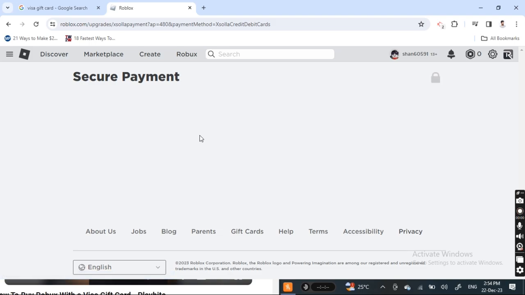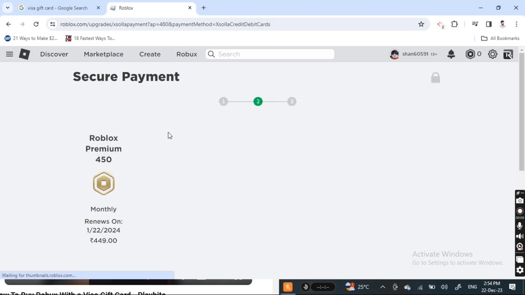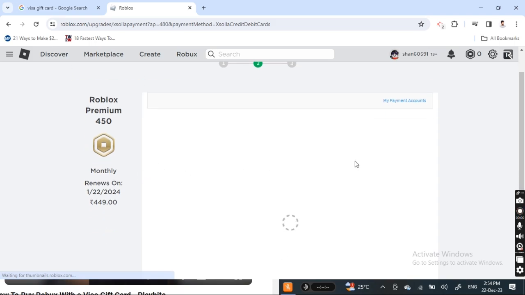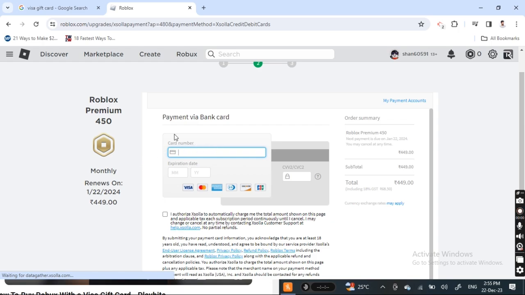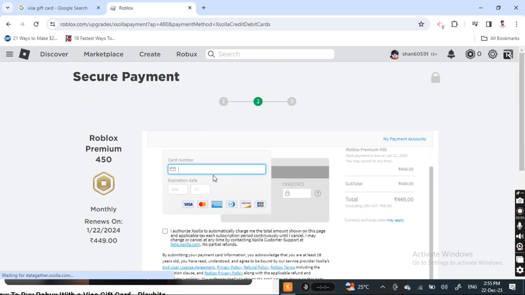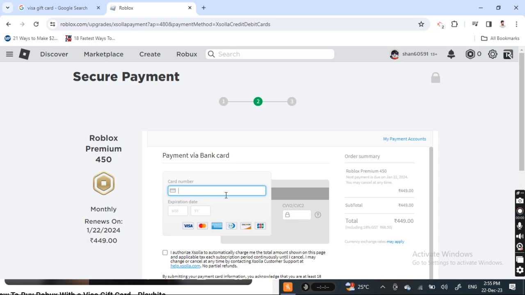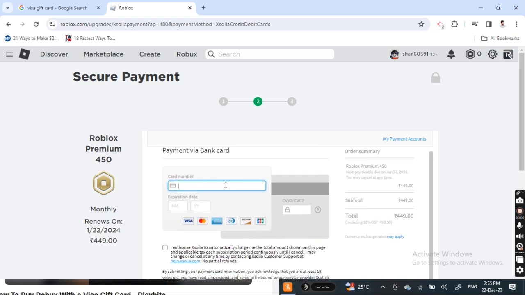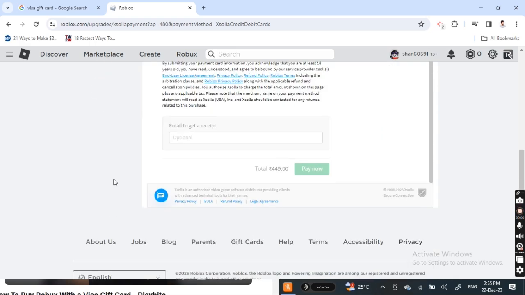Simply select that, and then what you're going to do here is you're going to provide the details of your Visa card. So once this loads here, you're going to type in your Visa card details, and then complete the payment. So that's how you can use a Visa gift card on Roblox.